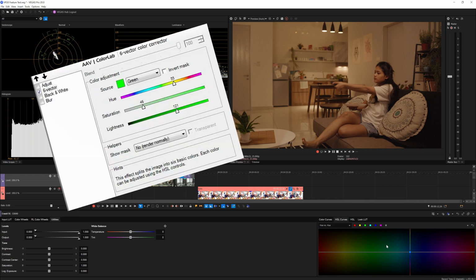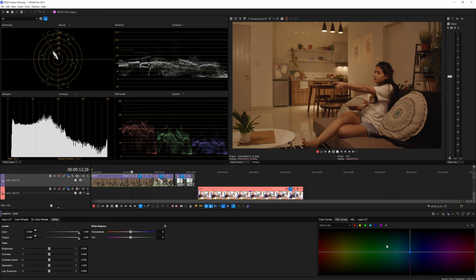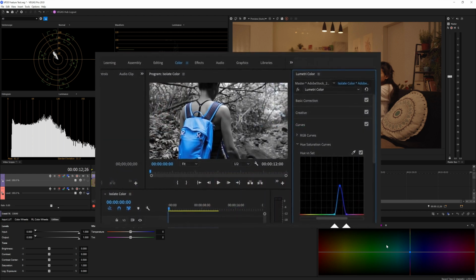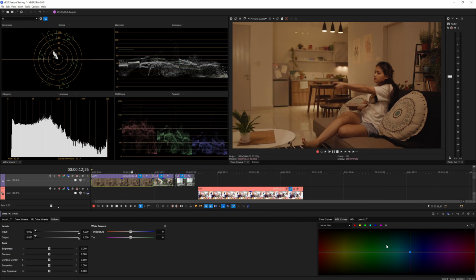One of them is AAV Color Lab, it's free, but it's not the best. Or you can buy a proper high-end plugin like 3D Light Creator, for example, but I feel it's not worth spending more money on plugins when other programs like DaVinci or Adobe Premiere Pro have similar functions by default in their grading panel. And here we are, we have the tools finally inside Vegas Pro 20.